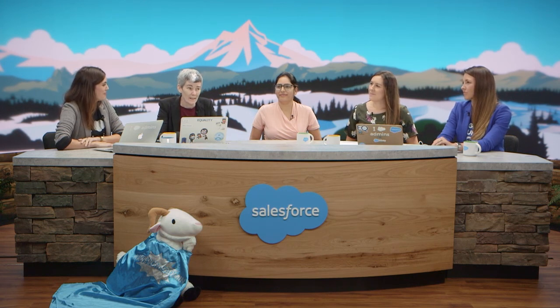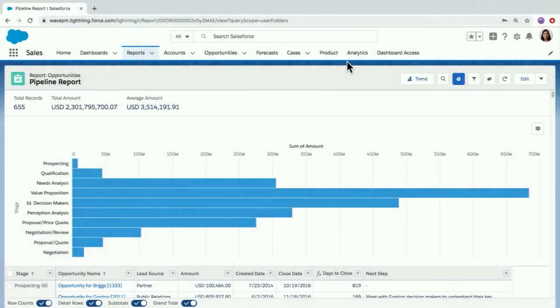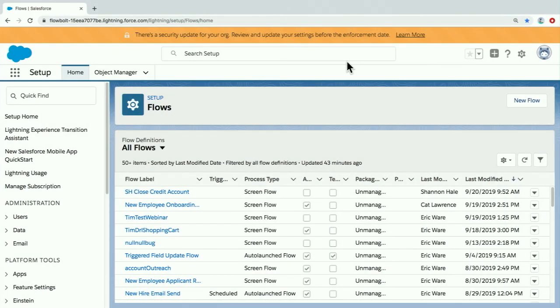So we have made a lot of changes in Flow Builder in Winter 20, and I am just going to skip past that whole list and jump right into the demo because I like demos. And I swipe the wrong direction every time.